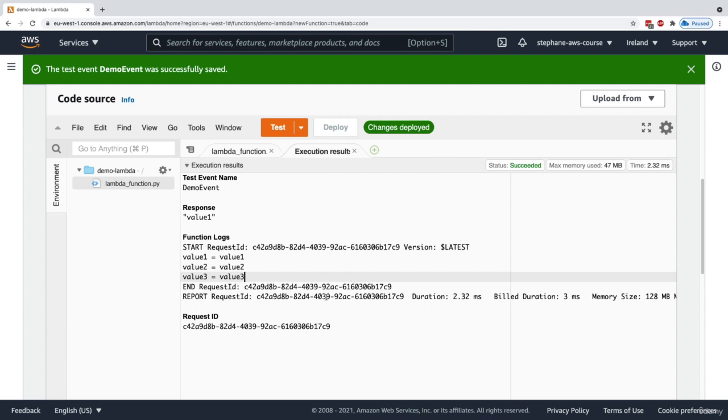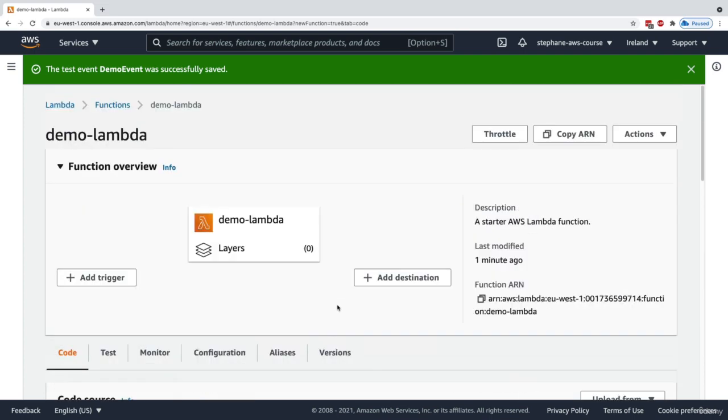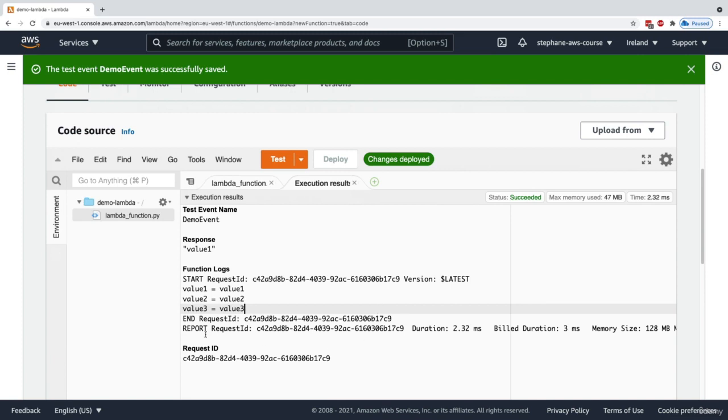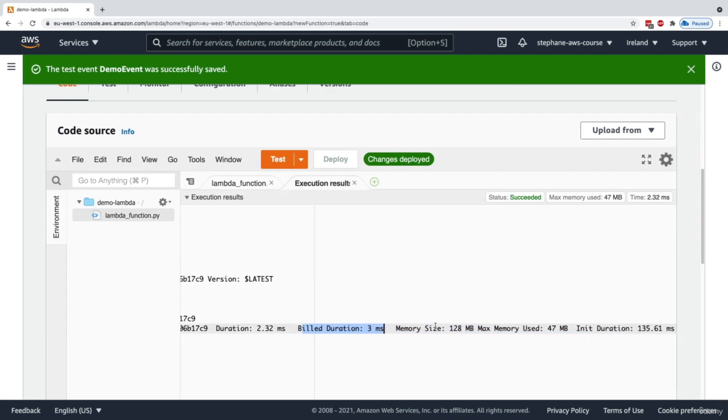Now, in terms of billed duration, if you go in here and scroll down, then as you can see, the duration was 2.32 milliseconds. We've been billed for 3 milliseconds of execution. And here's the memory size that we've provisioned and the one that was used and how much the init was, because this is the first time that we use our Lambda function.